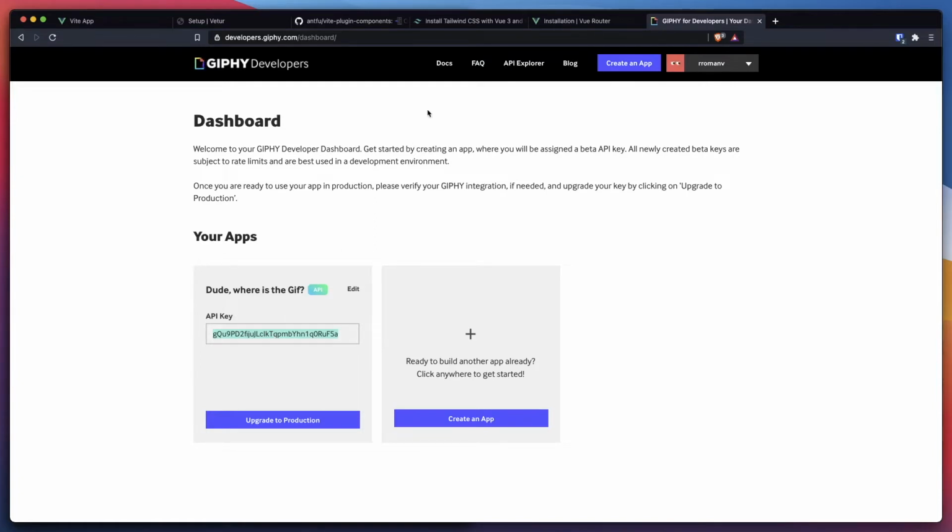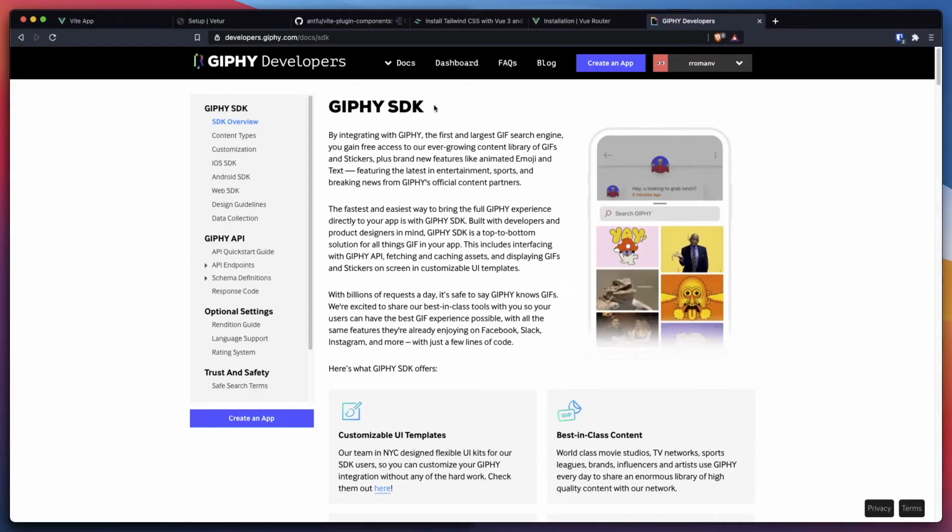So how does this actually work? Let me show you how to read the documentation. So let's go to the docs and let's go to the API section.